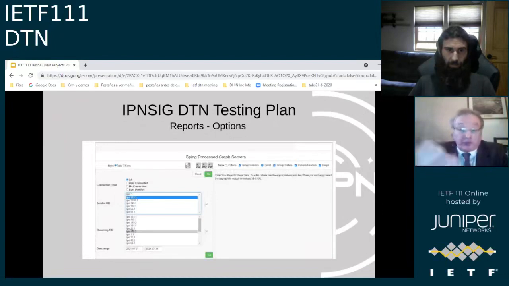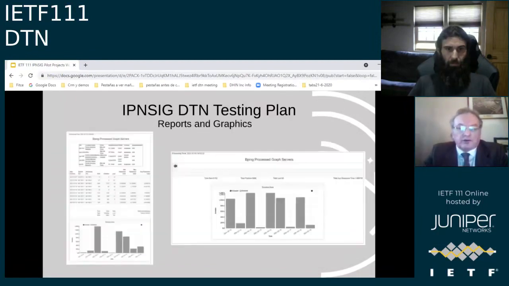And there are report options in our central servers where you can see which server received or lost bundles. For example, here are some examples of processing and reports and graphics that we can generate for this information.